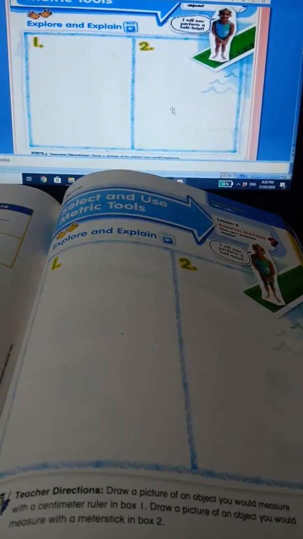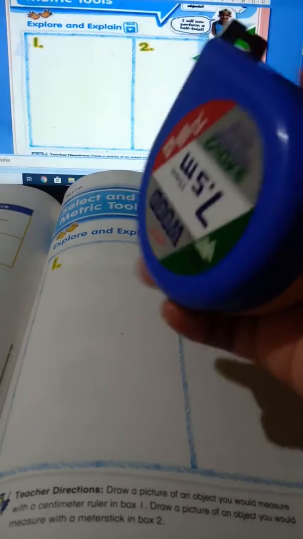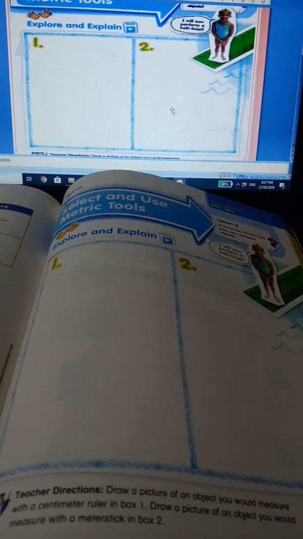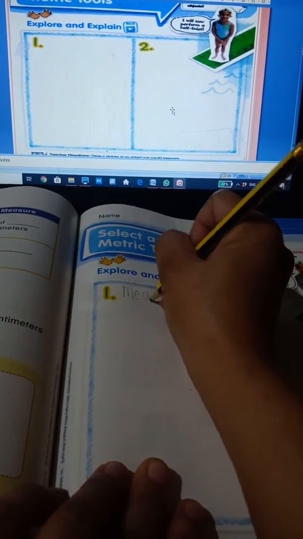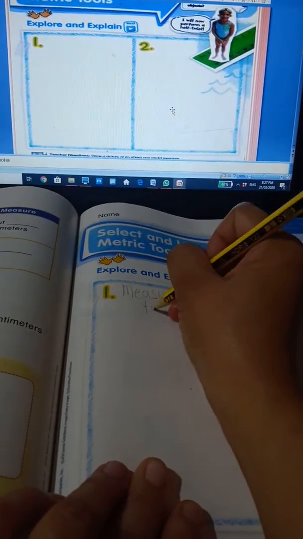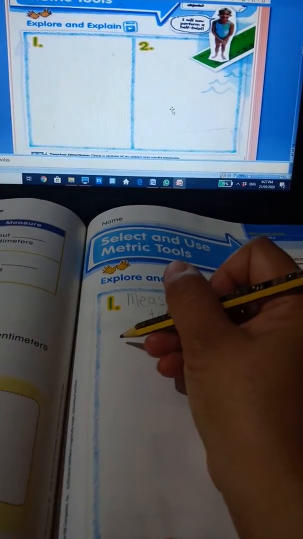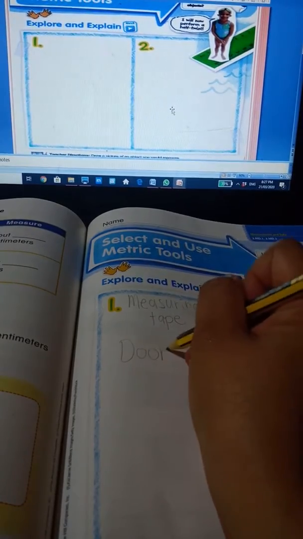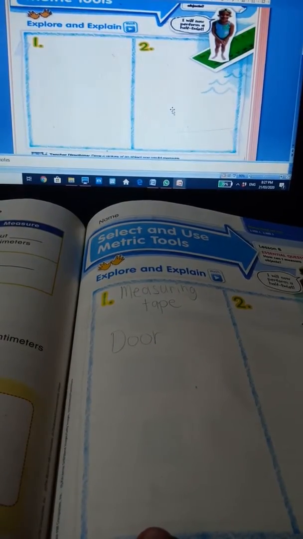What are the objects that can be measured using our measuring tape? Very good, the door. So kindly write here, measuring tape. What are those objects that can be measured using measuring tape? Okay, so we can say the door. How high is the door? We can have the measuring tape to measure that one.